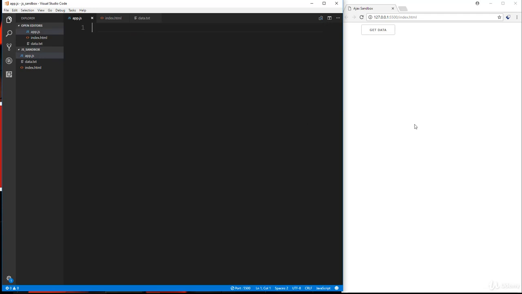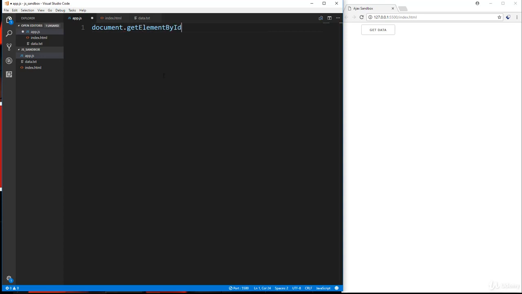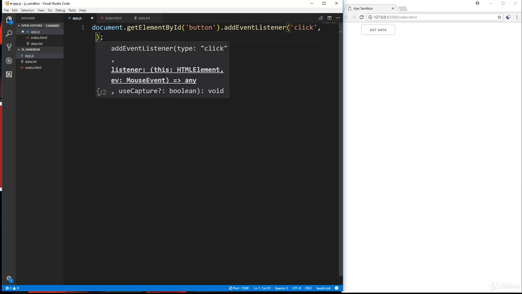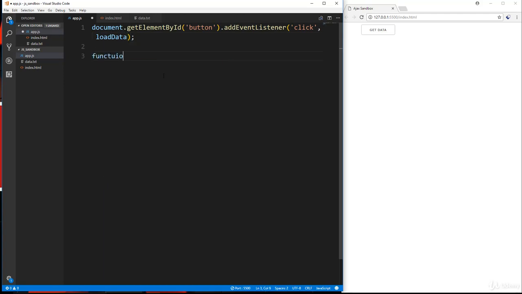So what we're going to do is go into app.js, and from here we want to first of all create an event listener for this button. We know how to do that. So let's say document.getElementById. It has an ID of button. And then we want to add an event listener. So we want to listen for a click. And then we're going to call a function called loadData. All right, and then we'll go ahead and create that function. So in this loadData, there's an extra T in there.